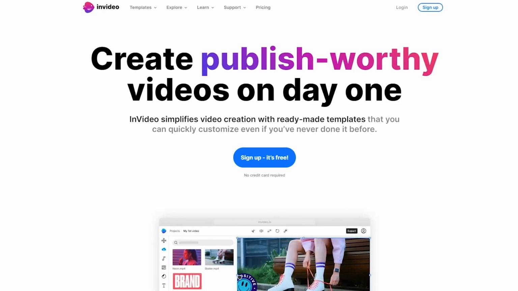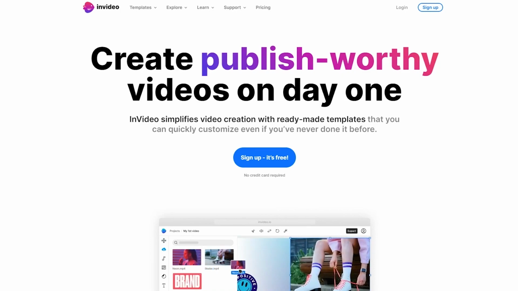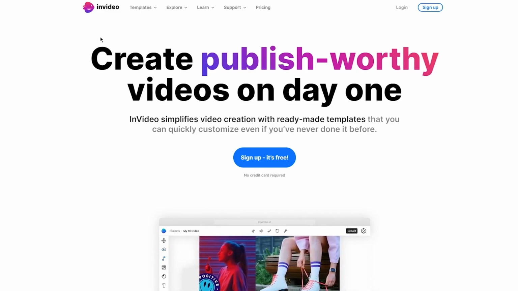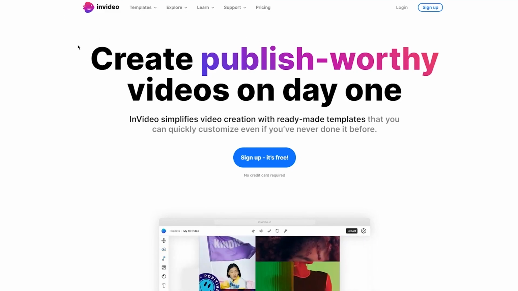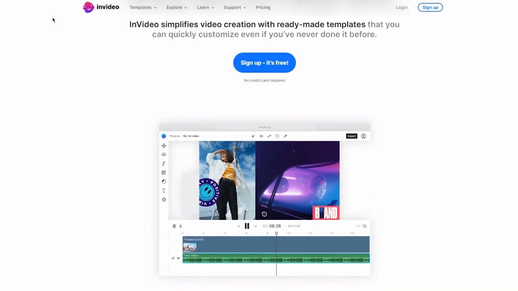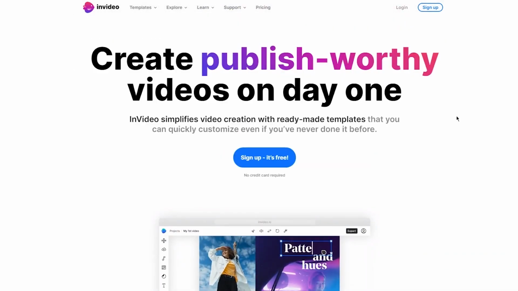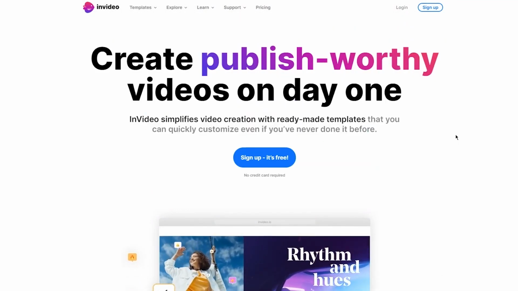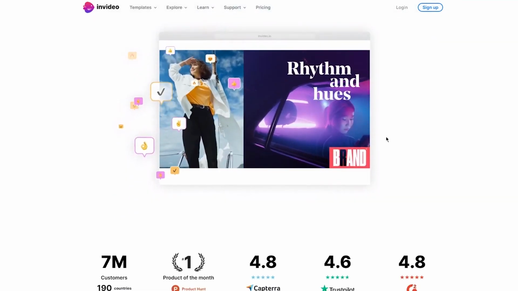It's a totally web browser based online video editor that brings you the greatest features that there are to use with the greatest themes and templates. And you can obviously come and see all of that on their website, invideo.io. And as you can see, create publish worthy videos in day one. InVideo simplifies everything. It has stock videos, stock photos, stock music, and a whole lot more to discuss.